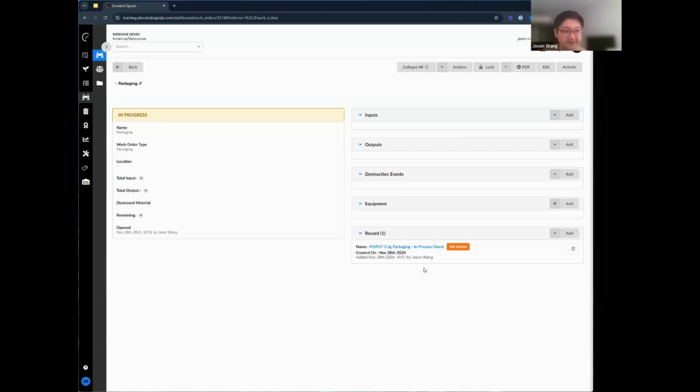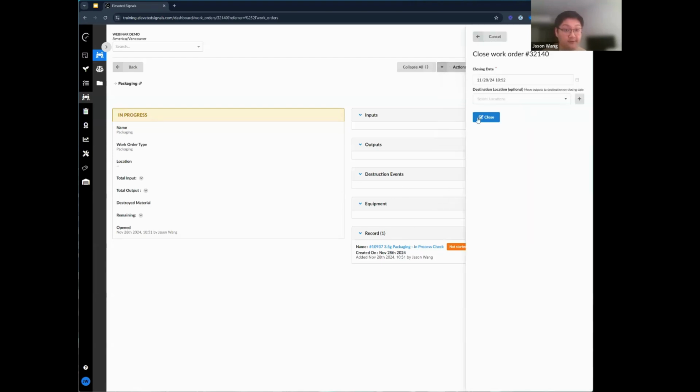You just set up all your forms, you relate them to the right work orders, and now the forms will be in that work order ready to go for when production begins. On top of that, because we also put it into the related records option, when I try and close this work order without this being submitted, it'll tell me that I need to fill out my 3.5 gram packaging and process check before I can actually close off this work.